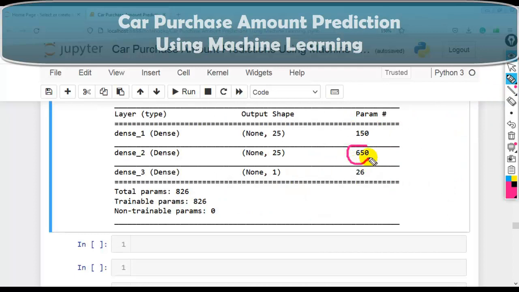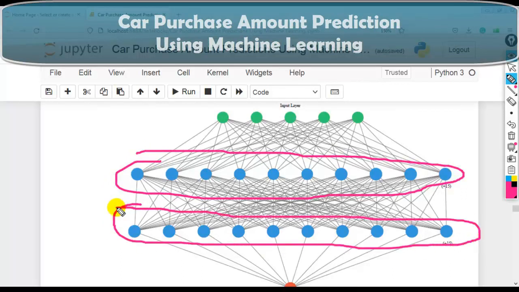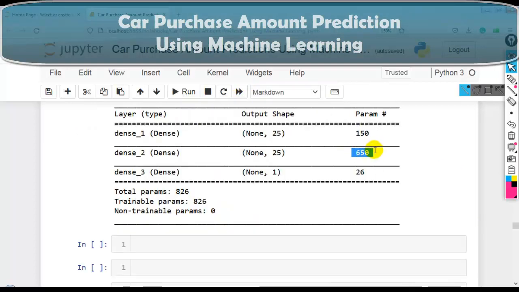So why here is 650? As you can see over here, 25 neurons of first hidden layer are fully connected with 25 neurons of second hidden layer. So total weights are 25 into 25. And as I said, biases are associated with each and every neuron. So here we have to add 25, because 25 biases are associated with each and every neuron of our second hidden layer. So here 25 into 25 weights plus 25 biases is equal to 650. So that's why here 650.